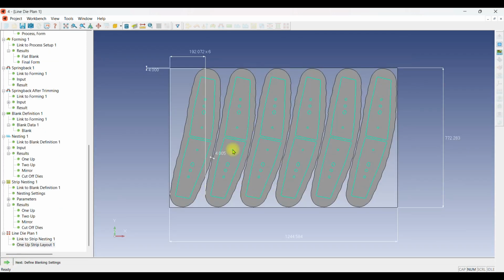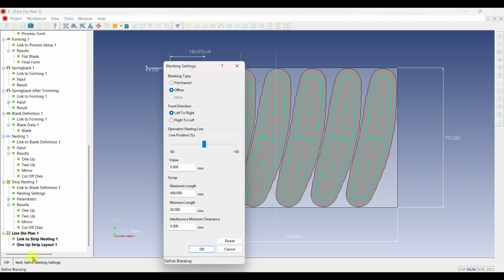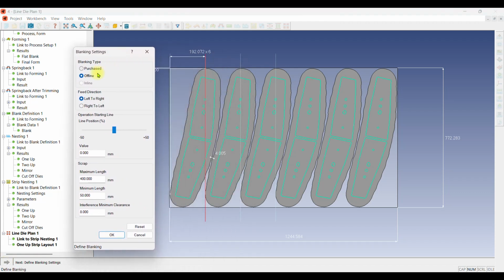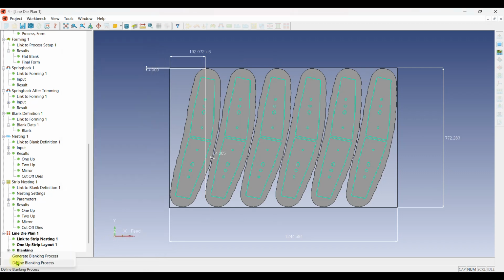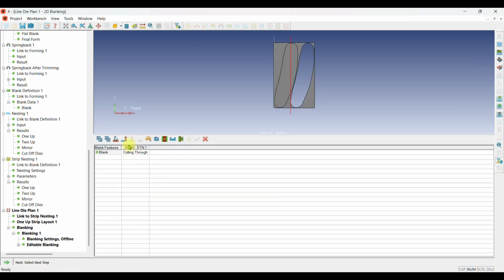So this is the layout when we create the OP10. So in here we have purchase and offline. So purchase as if we buy from our vendor or supplier, it will be excluded on the price calculation. Meanwhile in here I choose this one offline. So as if we cut our own blank inside the factory, so it will be included in the price calculation. Okay, and then click OK, this one, and then generate the blanking process. So this is the OP10 for the cutting through the blank.